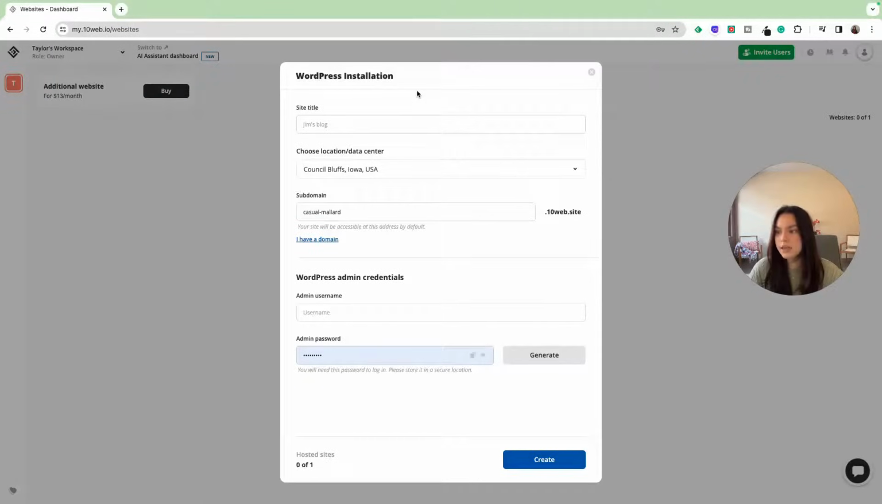And then as you can see, it takes me to a WordPress installation. So I'm going to name my site. You can change this later on if you choose. But for now, I'm just going to name it Product Hunt Clone.